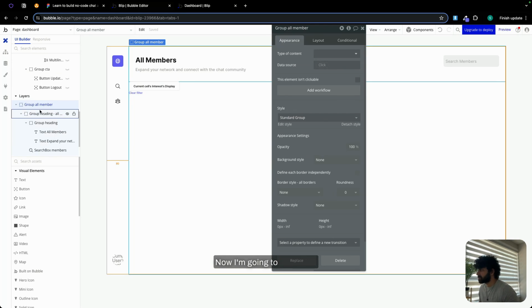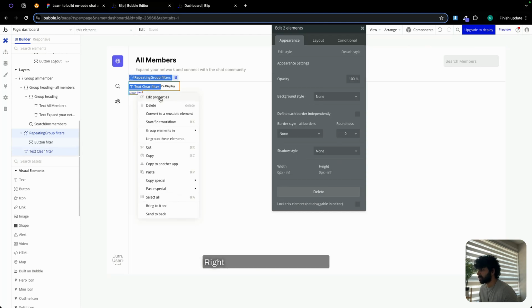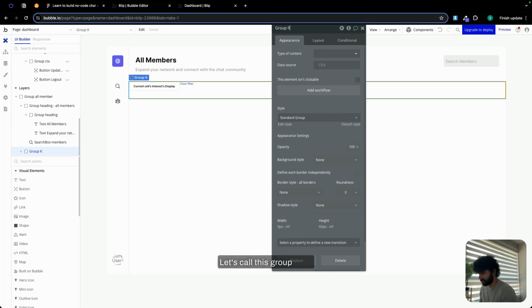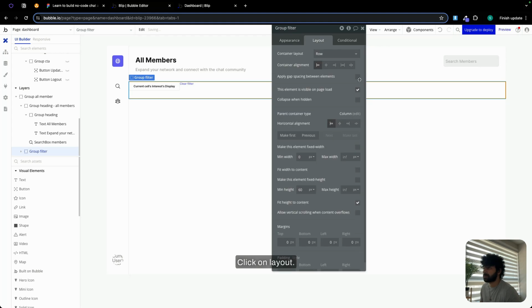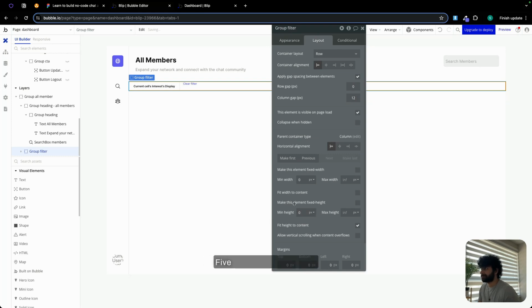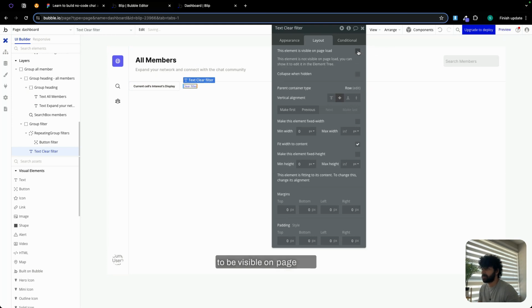Alright. Now I'm gonna select our repeating group filter and our text. Right click, group them into a row. Let's call this group filter. Click on layout. Let's add a row gap of 12. Min height is going to be 0. Click on clear filter and let's center this as well. Now ideally I don't want this to be visible on page load, and let's check this box that is collapsed when hidden. Now this text should only be visible when the filter is active.